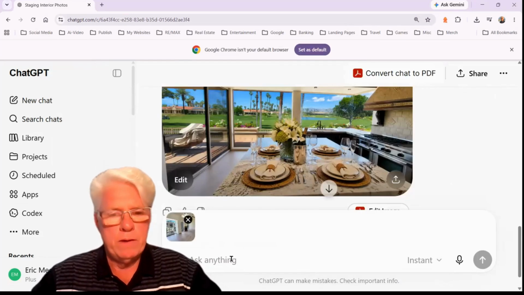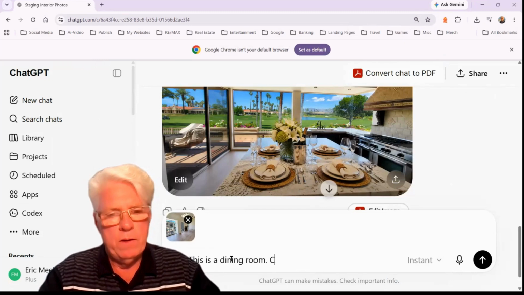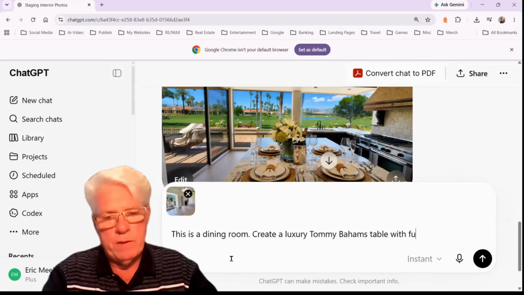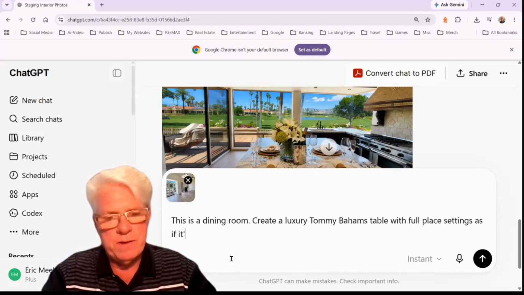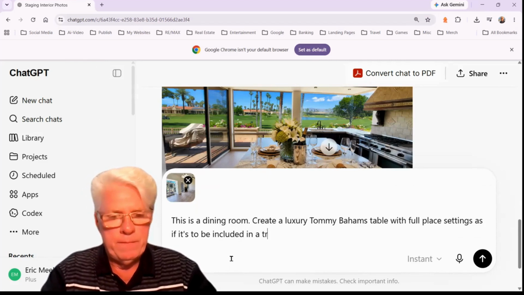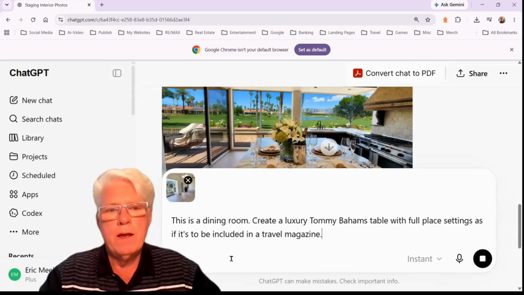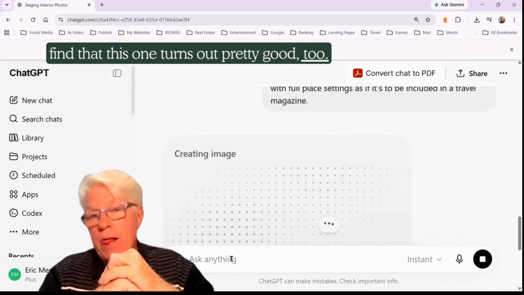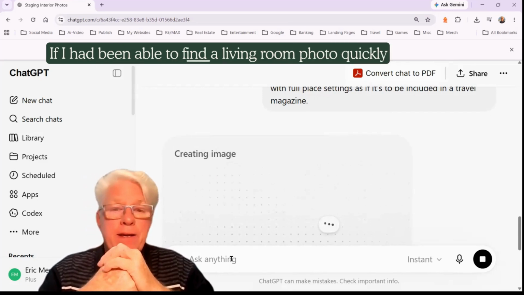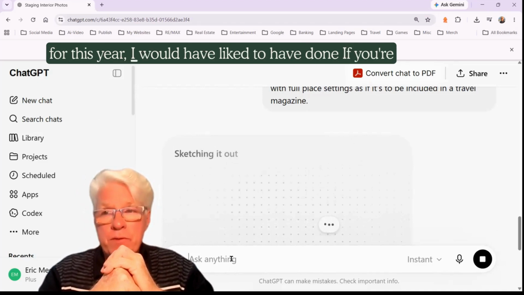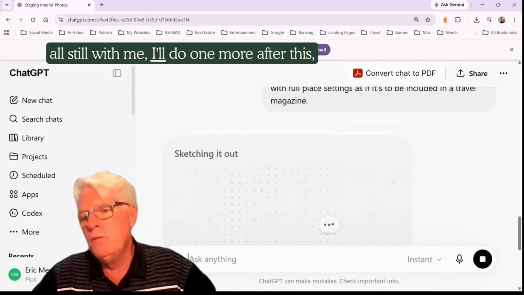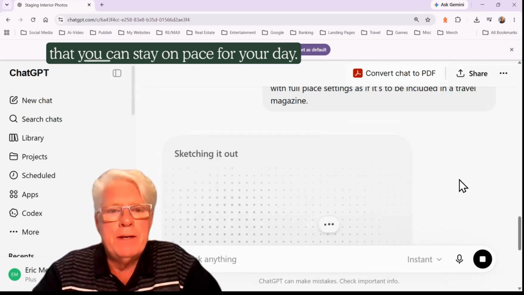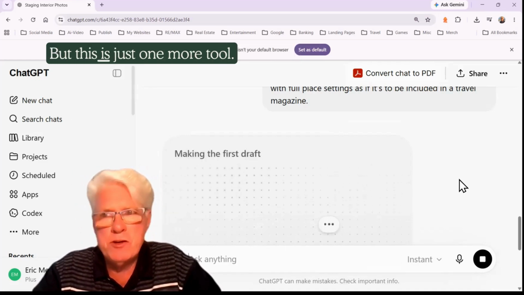No, this one. Okay. There you go. Luxury, Tommy Bahama table with full place settings. I think you'll find that this one turns out pretty good too. If I had been able to find a living room photo quickly for this, I would have liked to have done that. If you're all still with me, I'll do one more after this and then we'll call it quits. I like to keep these short so that you can stay on pace for your day, but this is just one more tool.